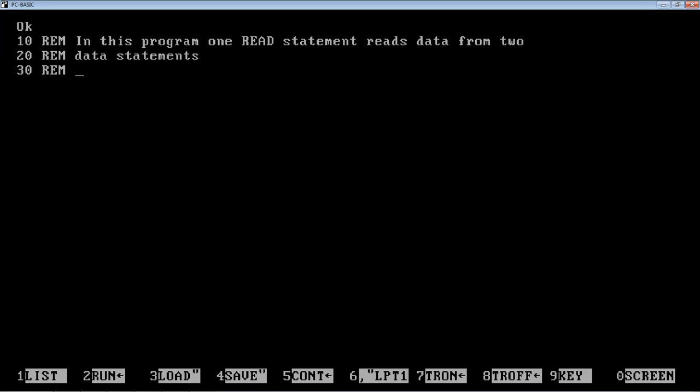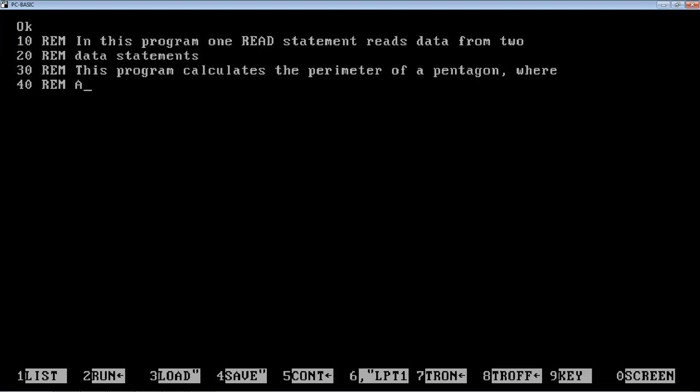Then in line 30 we will again type REM and type: this program calculates the perimeter of a pentagon, where a, b, c, d and e are the lengths of the sides of the pentagon.